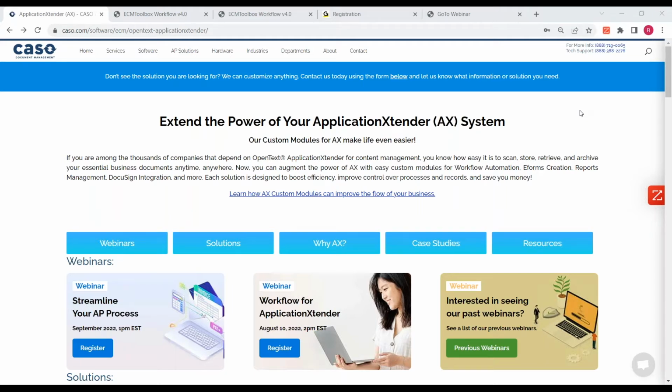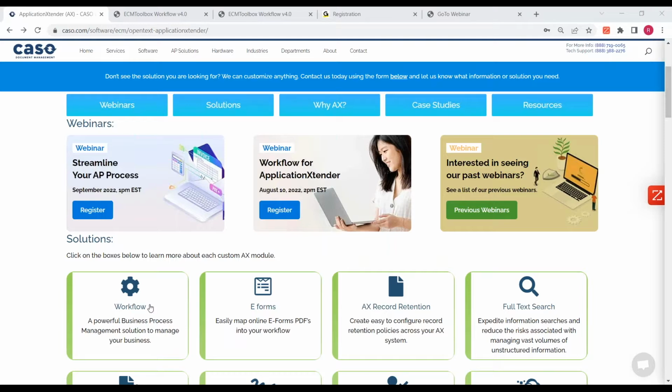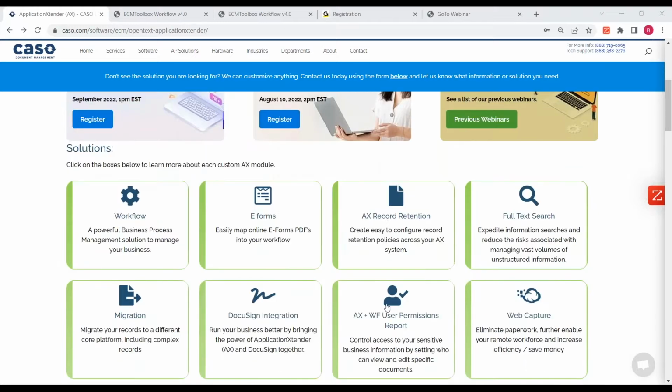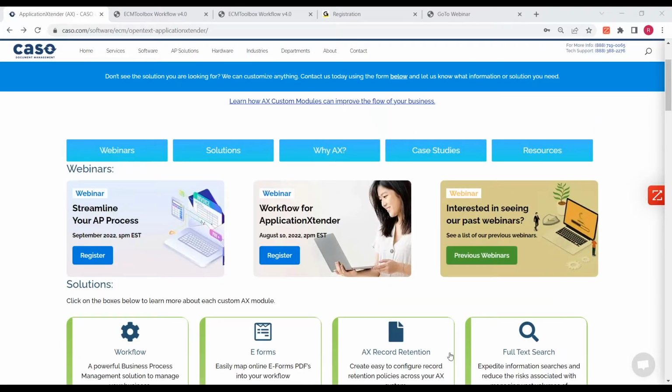We're going to talk about Application Extender and really how to make it even better with ECM Toolbox and a lot of modules that have been created under ECM Toolbox. Specifically, we'll talk today about workflow. I'm going to demo workflow. We'll talk a bit and show a little of eForms, and we'll talk about record retention and some of the other modules. If you come to the CASO site, this is a great page to come to.